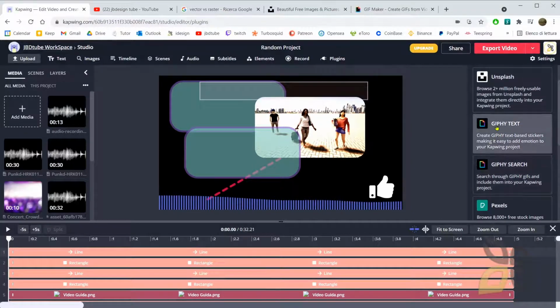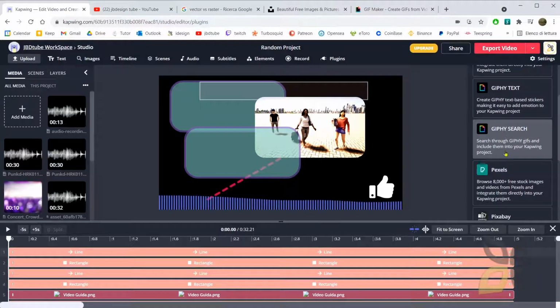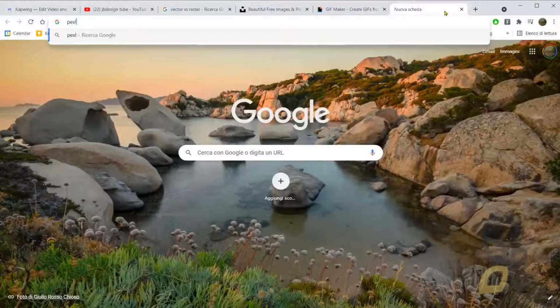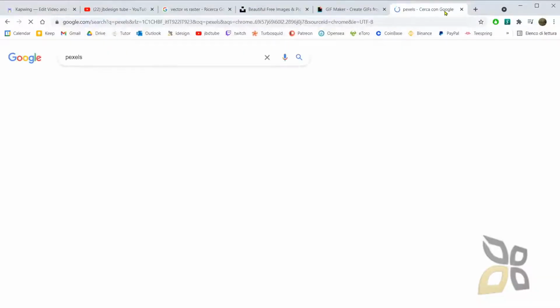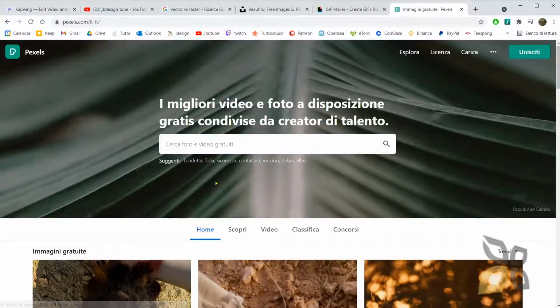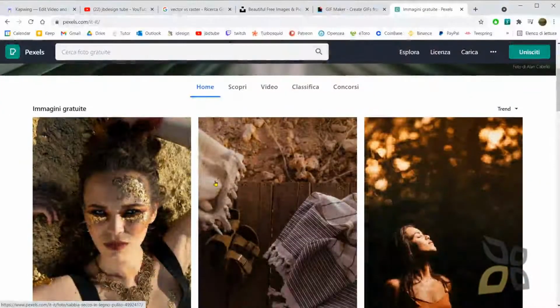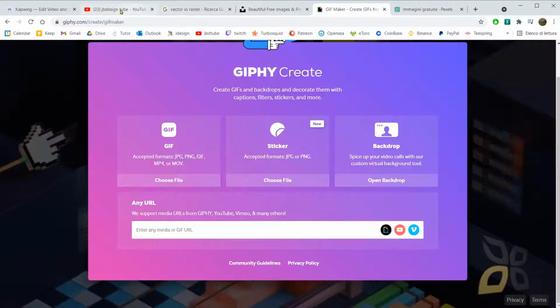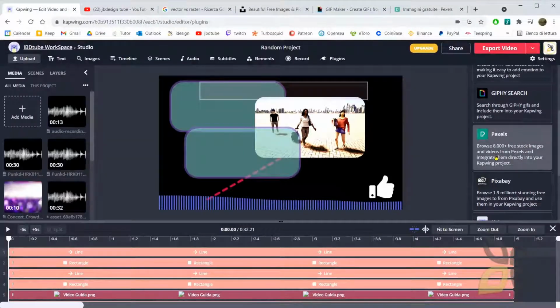Okay, now we can add Giphy text or Giphy search or GIFs. Now Pexels is another website. It's for videos and audios. So we can, again, download from the website here, totally free, and then we can upload into Kapwing, or we can do it directly with this plugin.